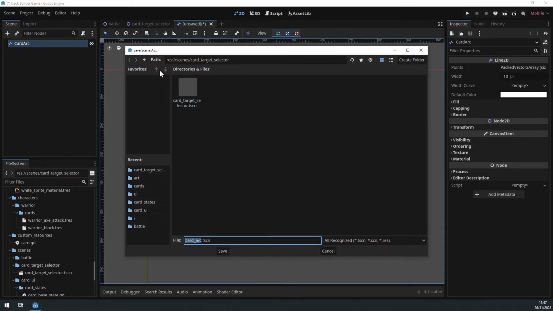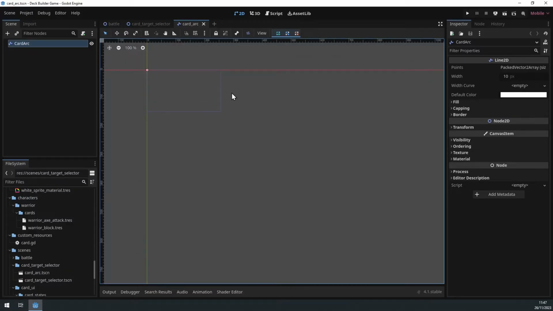And I think in this case, it makes sense to save this to the card target selectors folder because it belongs to the card target selector. So let's press save. And we can zoom in, and we need to test how our line will look like.